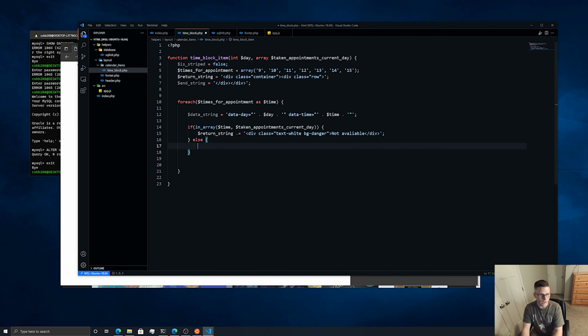What we'll do if it's not inside of that array, that means it's available. We'll check is striped, go in here and do return string, dot equals. Dot equals is like plus equals, but for a string.